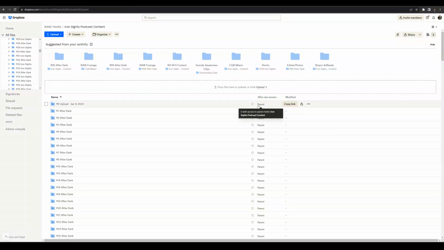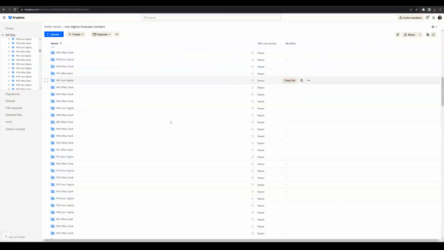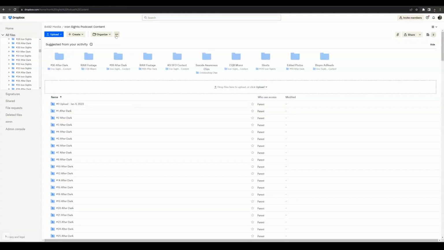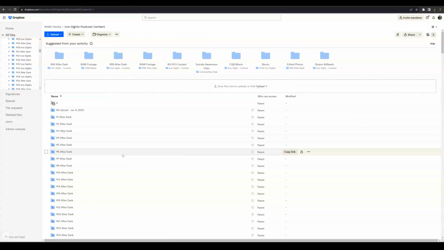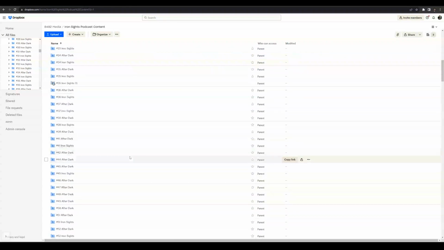In this quick video, I'm going to show you how to restore Dropbox files. So in whatever Dropbox folder you're in, go ahead and look for the three dot icon at the top. We can click on that and we want to show deleted files. This is great if you ever happen to delete files from your computer or accidentally delete files.